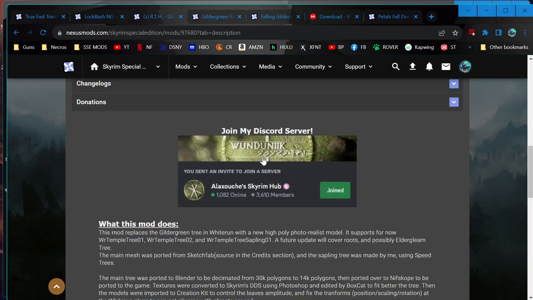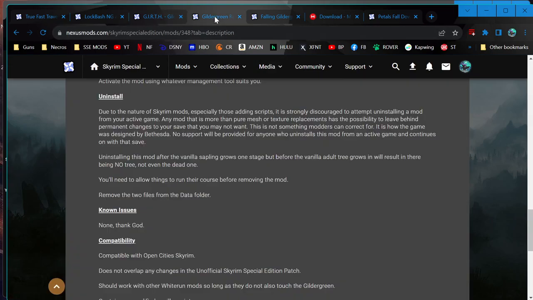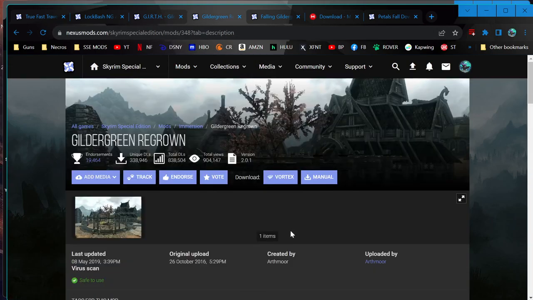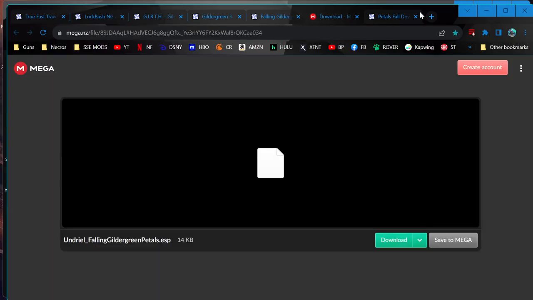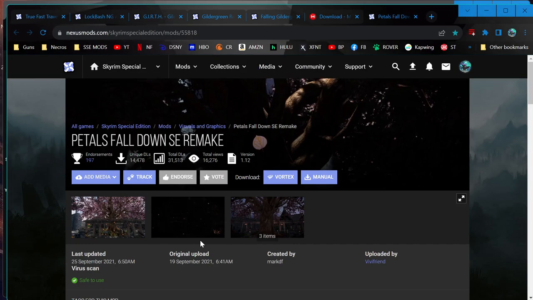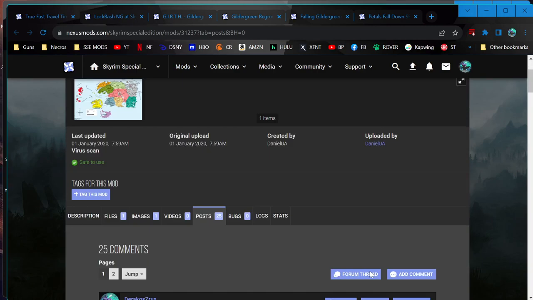Today we are mostly going to be installing some stuff real quick, just to make sure that Gildergreen in the middle of Whiterun looks awesome, including the very classic Gildergreen Regrown from Arthmore. And then there's some other stuff here to make the petals look nicer and to stay in place. First, though, I just wanted to show off something I've been working on off camera.